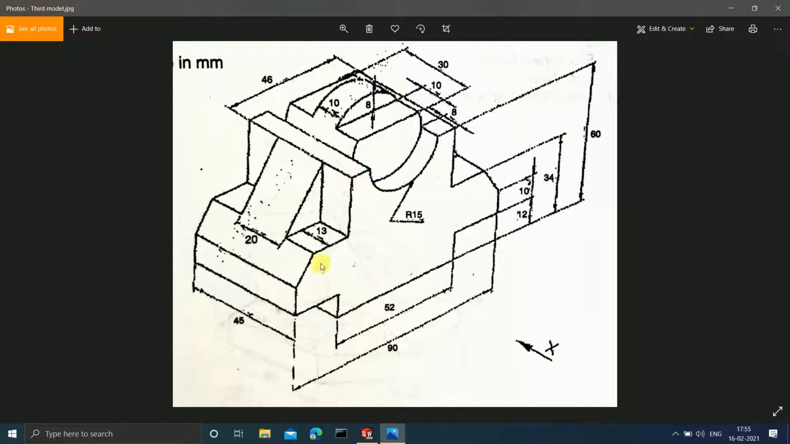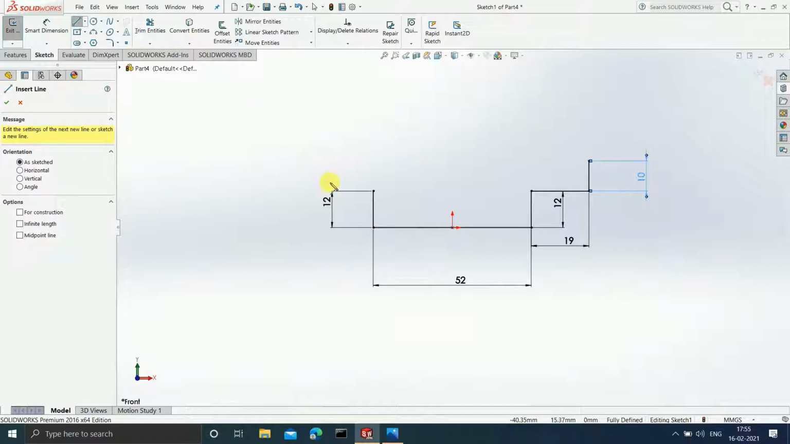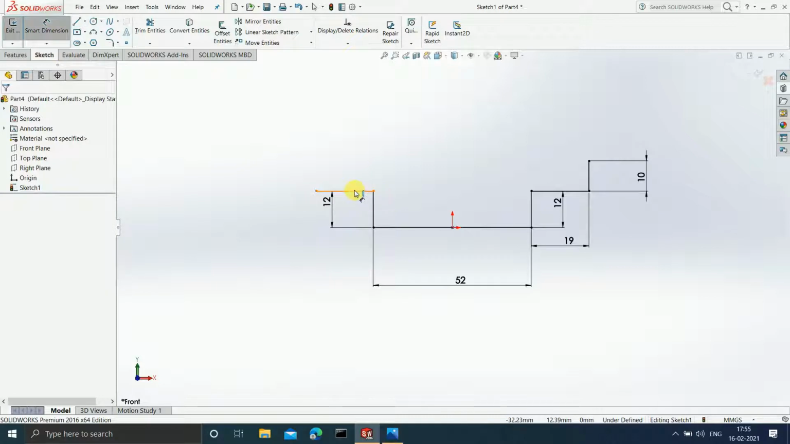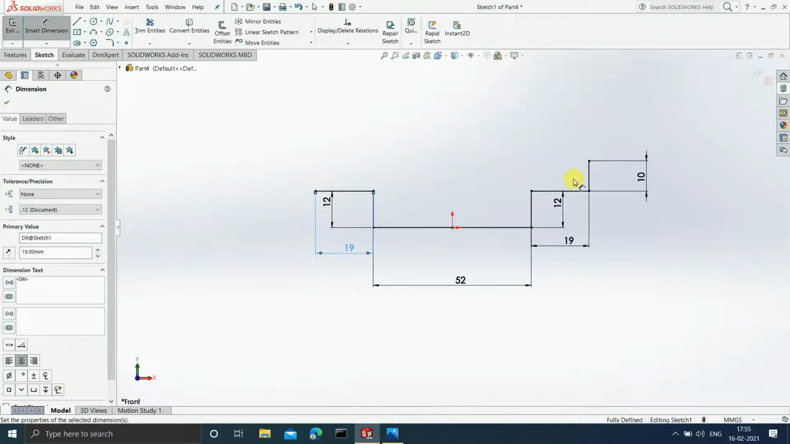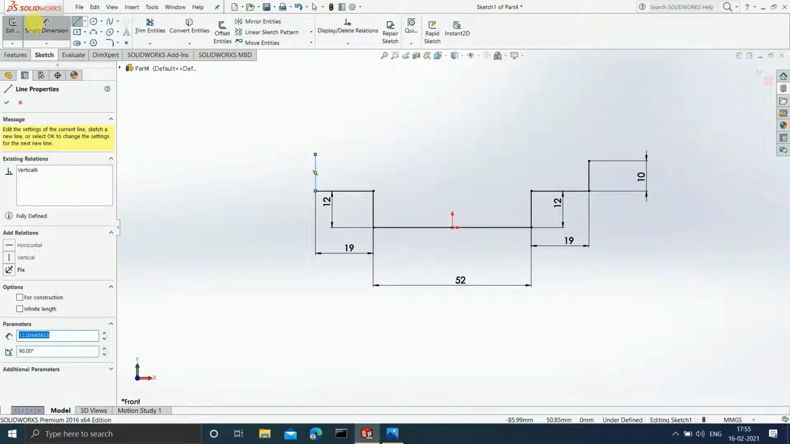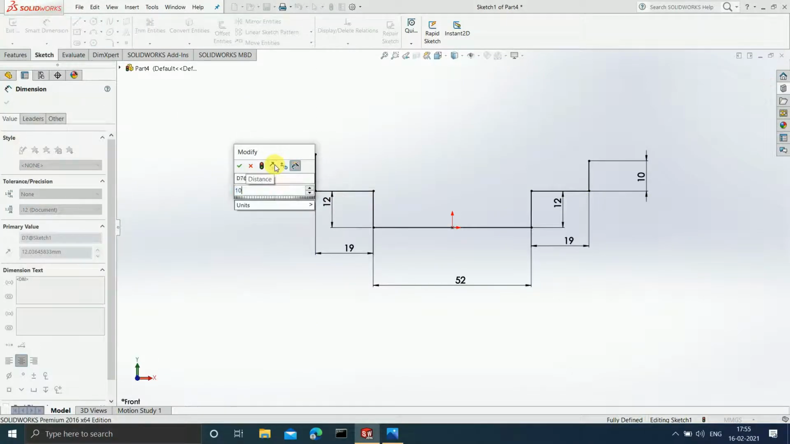Okay, so now let us start with the left side as well. First of all, you have to draw this horizontal line of 19 mm. Okay, so this will be 19. Enter. Then again this 10 mm vertical line. Smart dimensions, and it is nothing but 10.